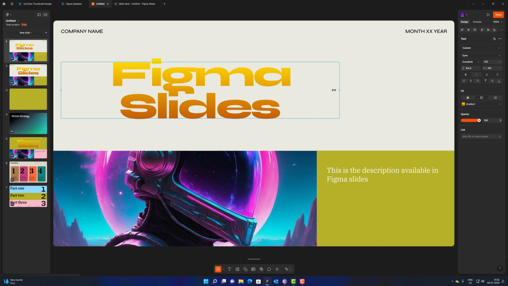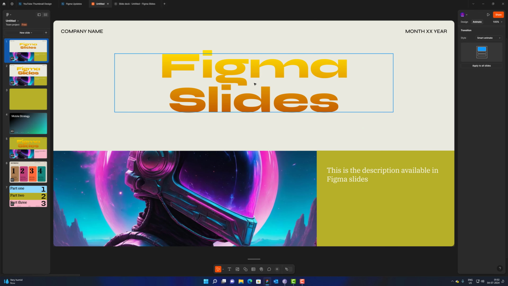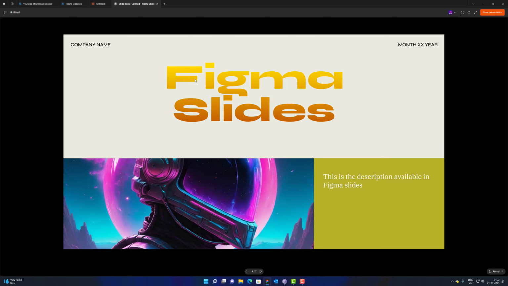Now you can see there are two different versions of the same text. Now what will happen when you click on it and click Smart Animate, and this is also Smart Animate, then it will start animating it. So let me just go back to the slides one. Okay, and I think that's where it is broken.